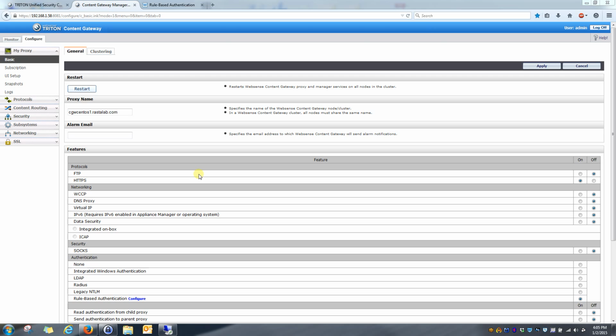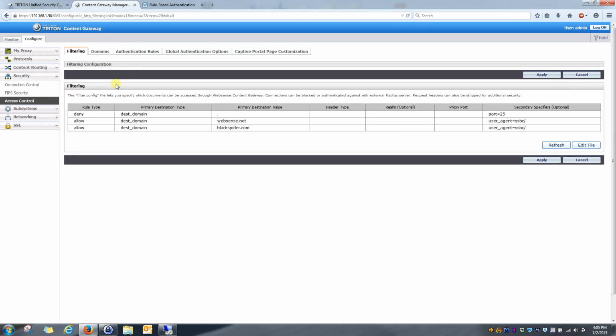Alright, the gateway's restarted. Now what you can see is that in the authentication selector, next to rule-based authentication, a configure hyperlink popped up. You could click on that and it would take you right to the rule-based authentication page, but I'm going to manually navigate to it so you can see where it's located in the UI. So if I go into configure and I go down to security under access control, this is where I'm going to configure my authentication settings.